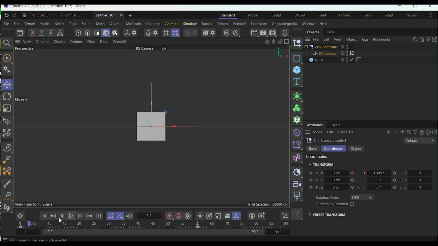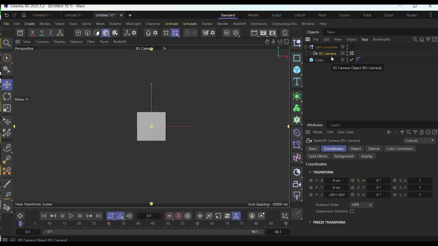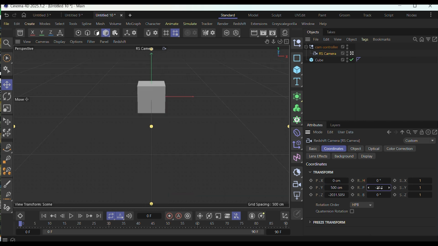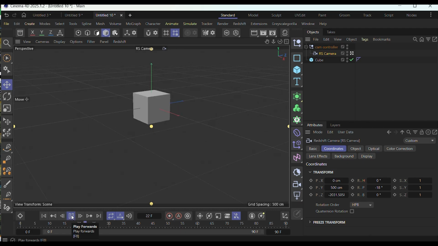But let's not stop there. Let's select our camera this time, and we'll raise it up in the Y about 500 units. Come over here to our rotation and we'll tilt the camera down some, maybe, I don't know, negative 18 degrees. Press play, and look at that. A nice, smooth, easy rotation around the cube.